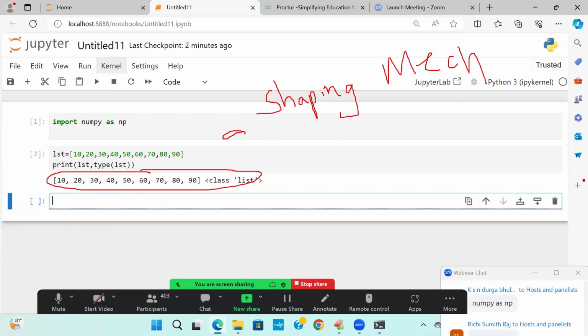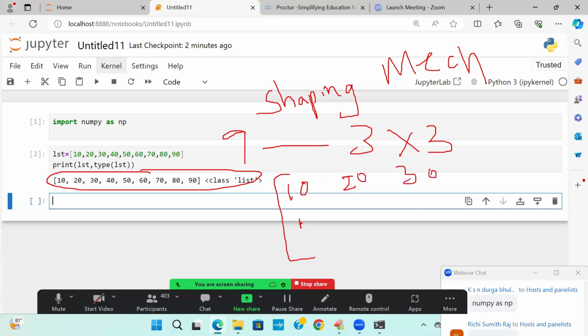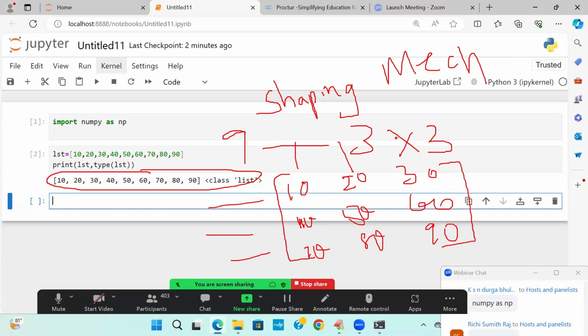9 elements are there with me. What is the possibility of shaping my matrix? 3 into 3, 3 rows and 3 columns. Like this I am expecting: 10, 20, 30, and next 40, 50, 60, 70, 80, 90. This type of data I want. This is known as a matrix.